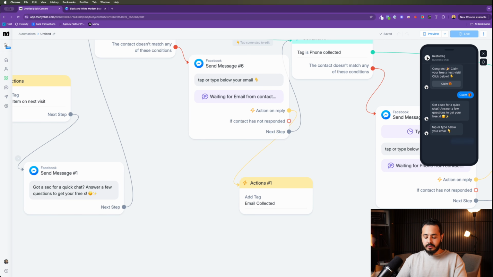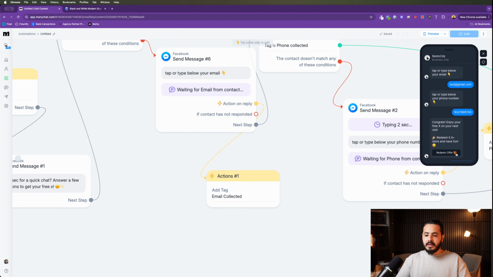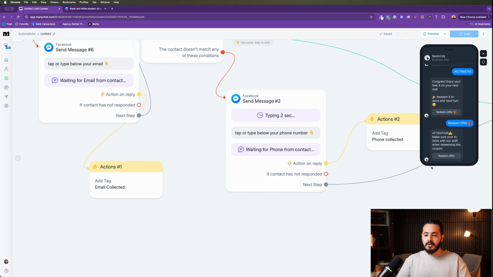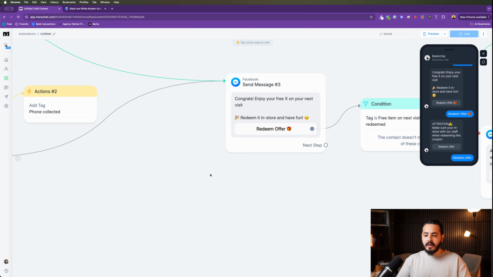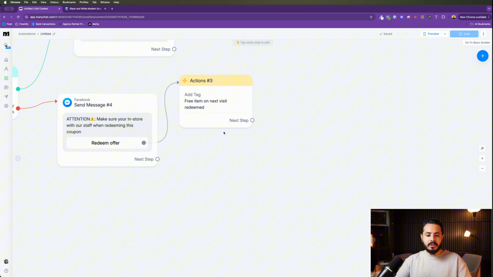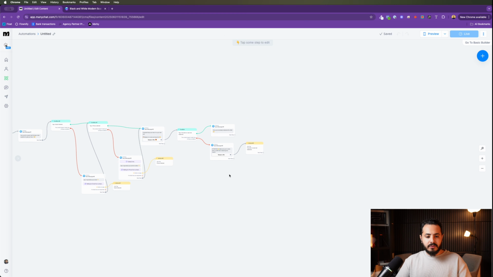test@gmail.com does not meet conditions, and it's going to ask me for the phone number. And then it's going to ask me to redeem, and then does not match this condition. And then we're going to say attention, redeem it, and that's it. So here we can say thank you for redemption. So right here, let's see if we can fix this.